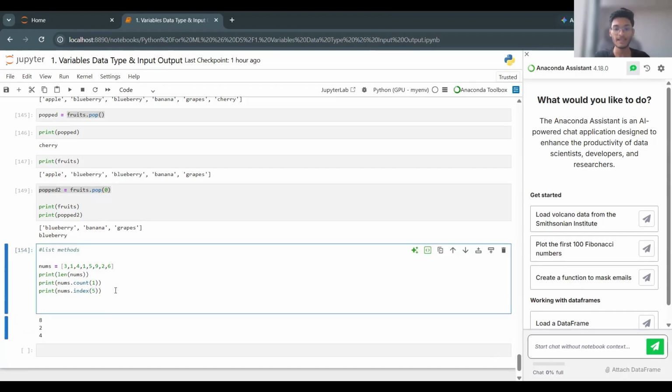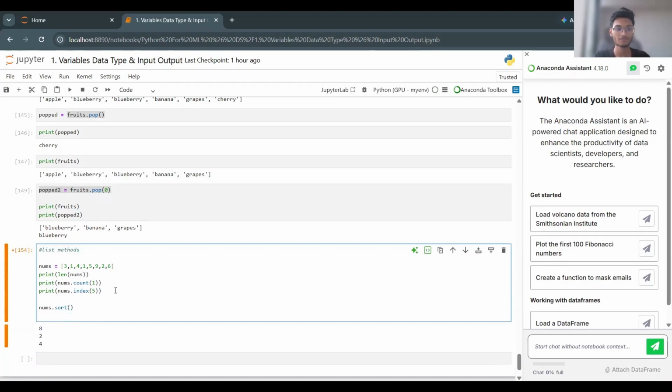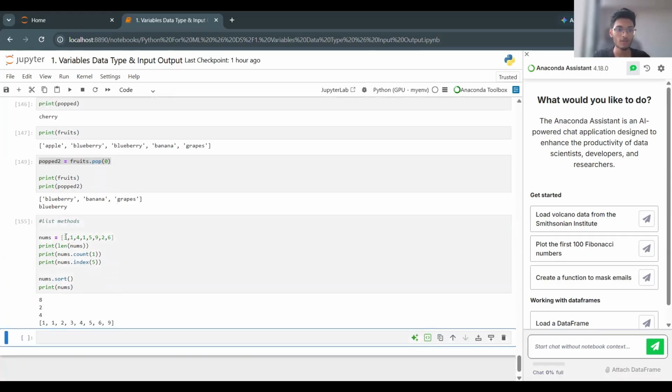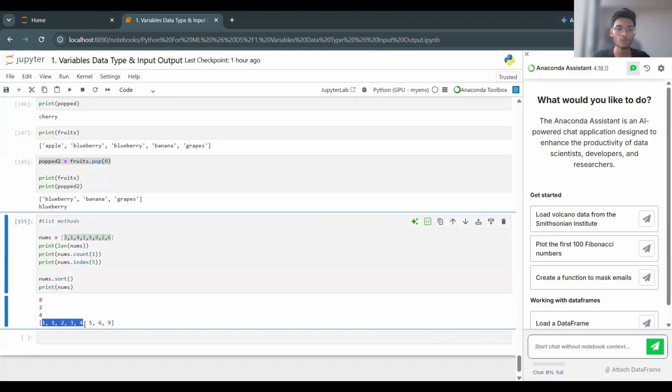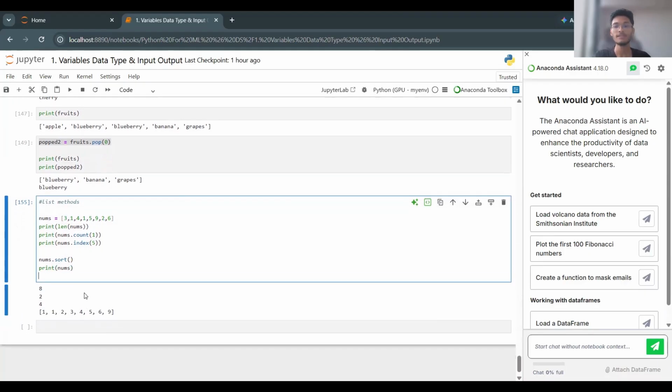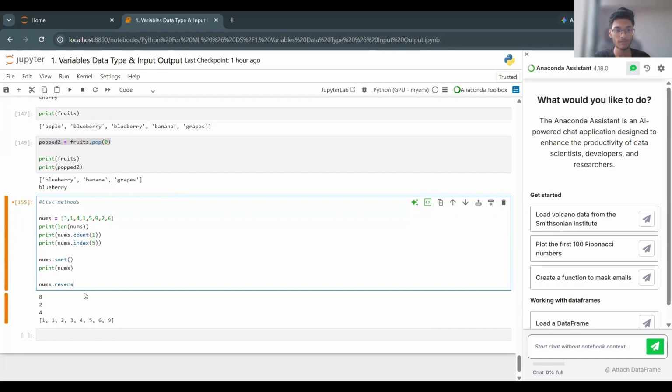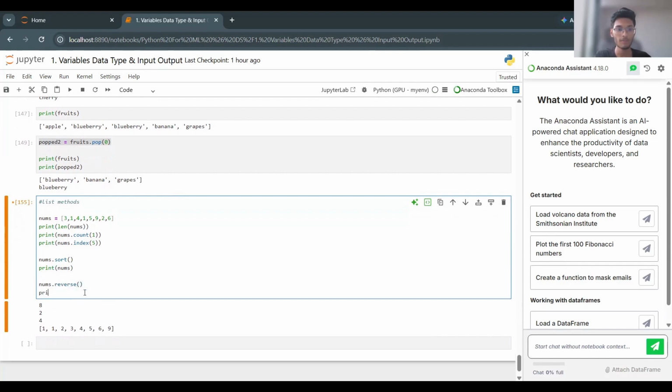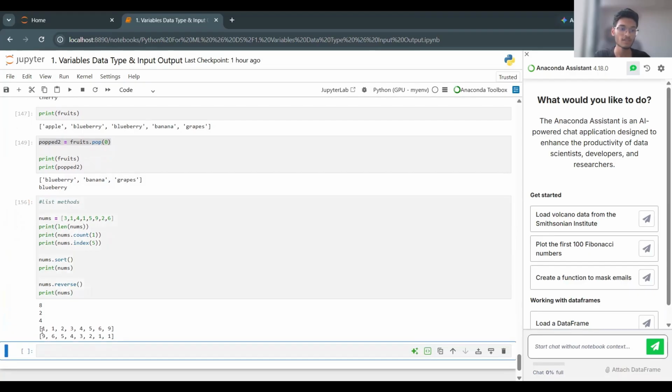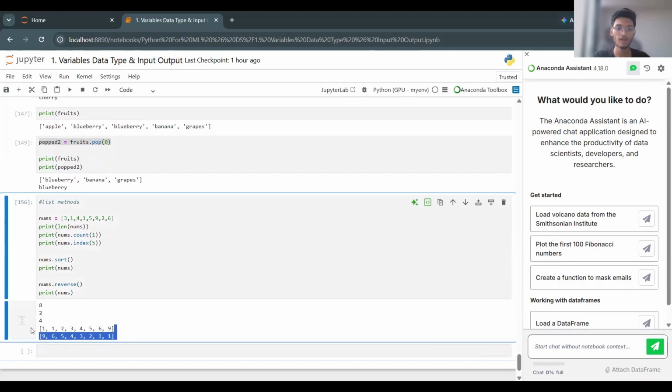I will get 4. Next, let's say nums dot sort. If I write sort here and execute, then print nums, they will get sorted in ascending order. First they were unsorted, now they are sorted in ascending order: 1, 1, 2, 3, 4, 5, 6, like this. Similarly, if I write nums dot reverse and print nums, now it will be in reverse. First it got sorted, and this is my modified nums. Now it will be in reverse order: 9, 6, 5, 4, 3, 2, 1.